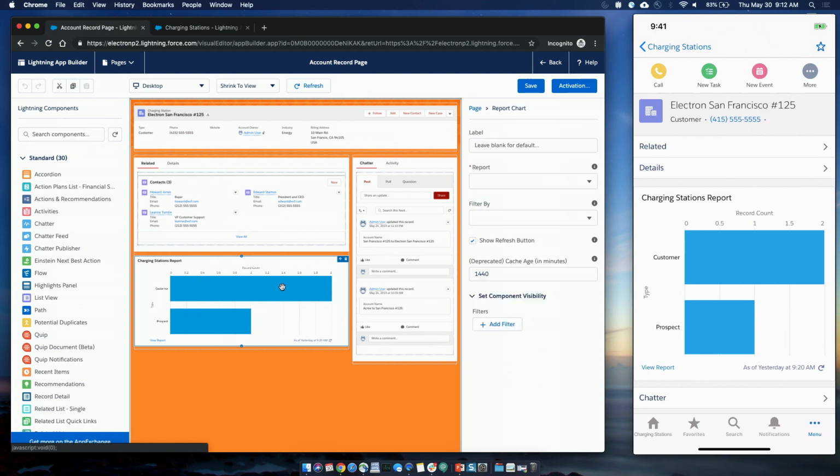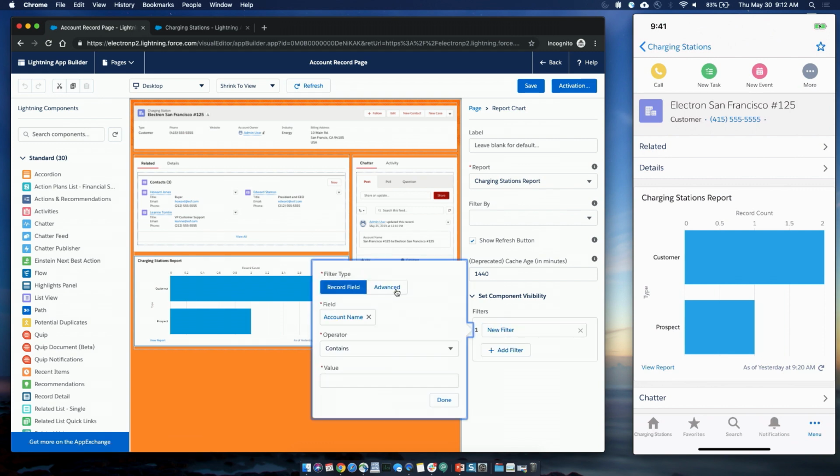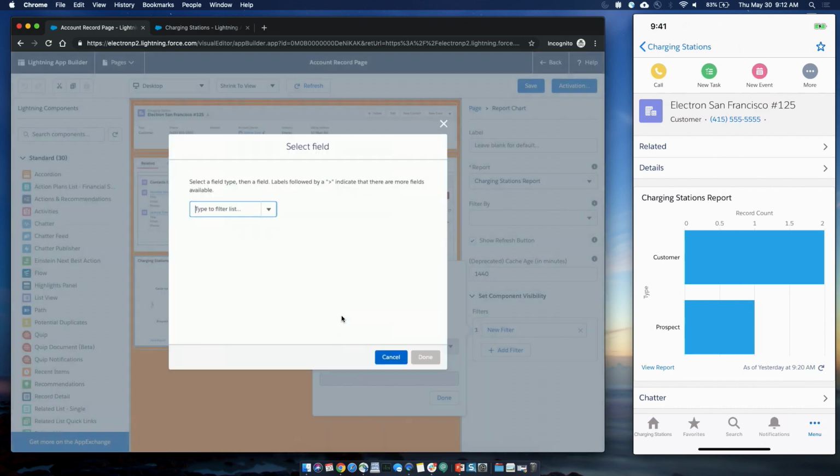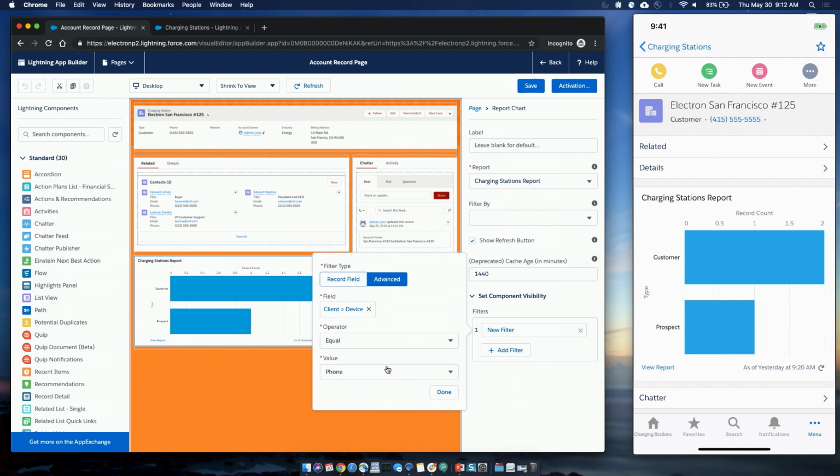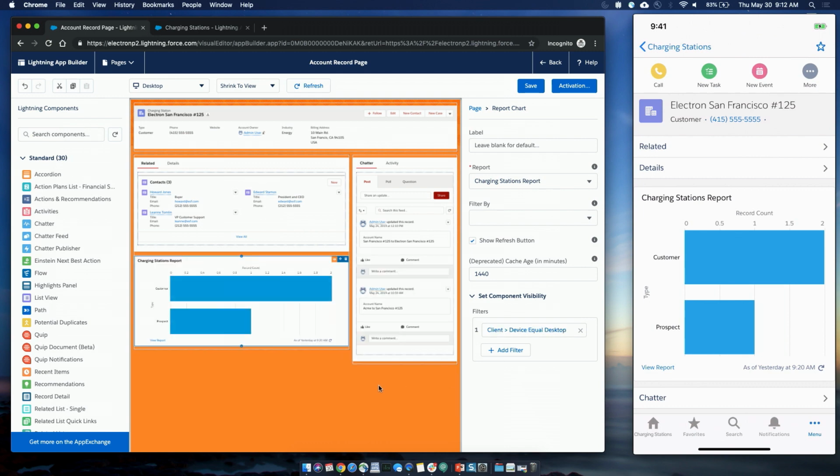As you can see, the charging station report is not that critical on the phone. So I talked about component visibility. Let's make this component only visible on the desktop. I'm going to go ahead and add a filter. It's all about clicks. Client, this device. So for this component, I only want it available on the desktop. All right, so this looks good here.